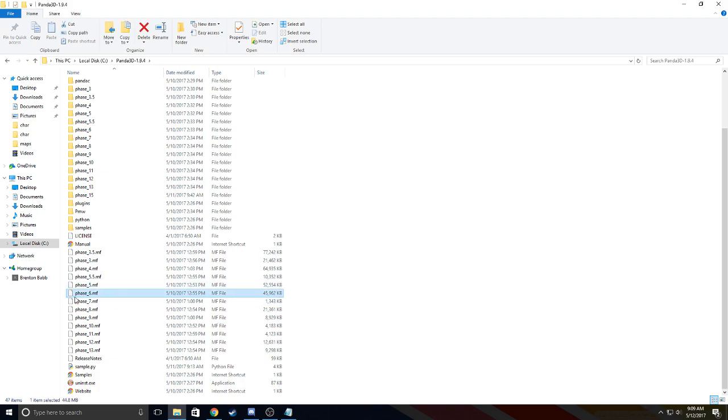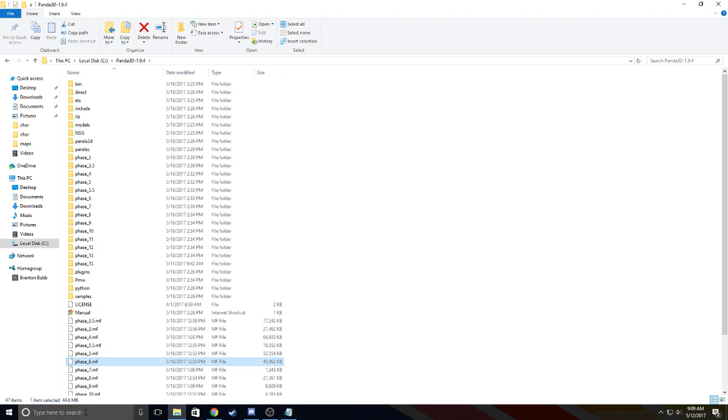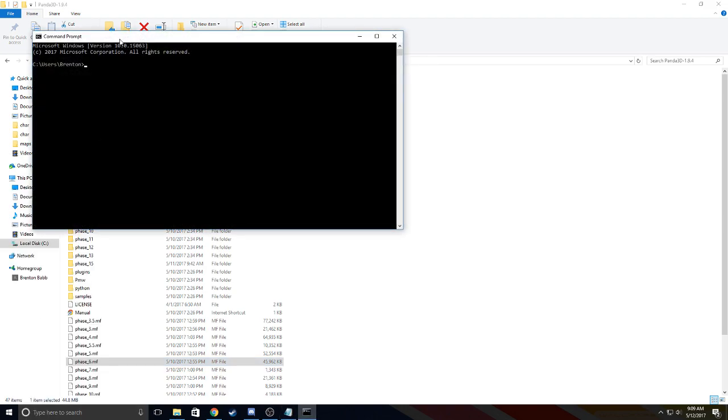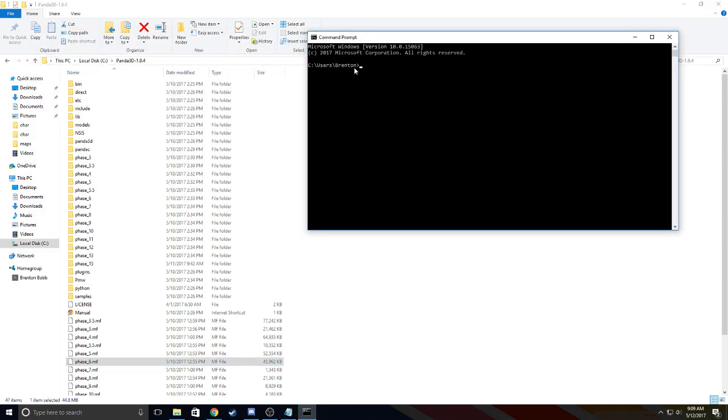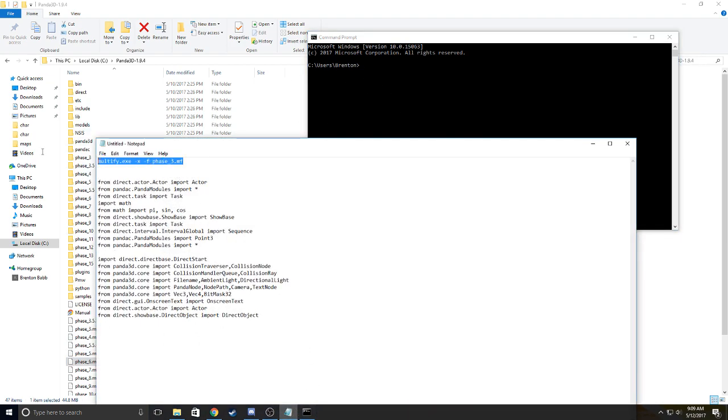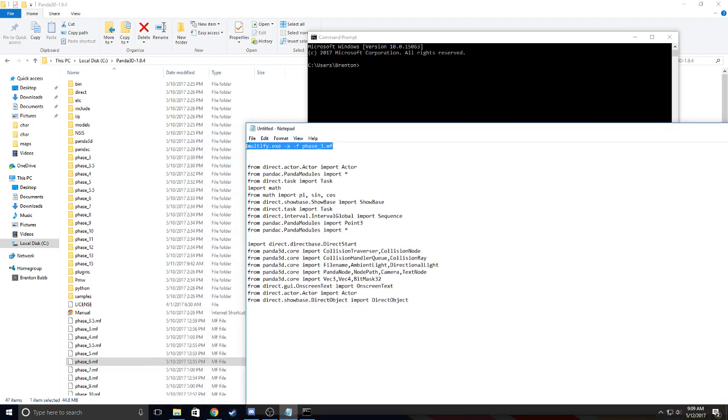But see, these phase files are .mf files. That means you can't access them right now. So we're going to have to open up CMD, which is command prompt. This is pretty simple. Just follow along. What you want to do is copy this, and I'll leave it in the description too. It's basically a program in Panda that allows you to extract phase files.